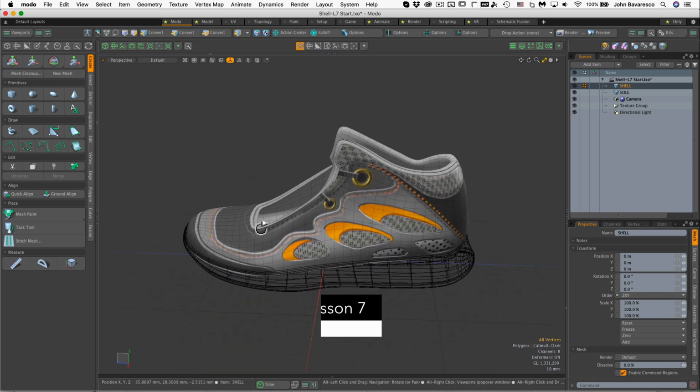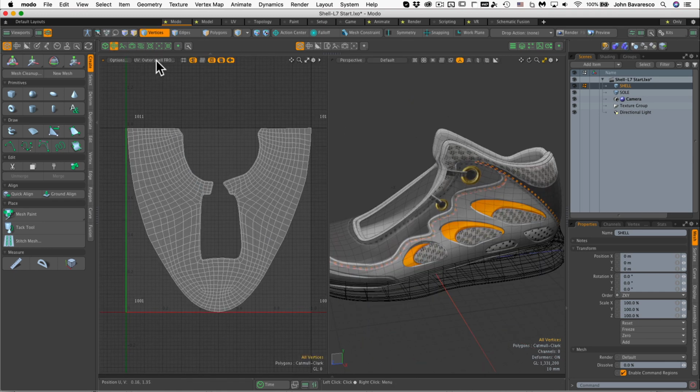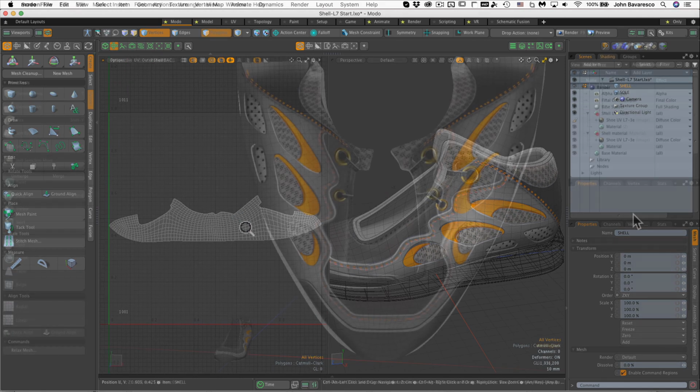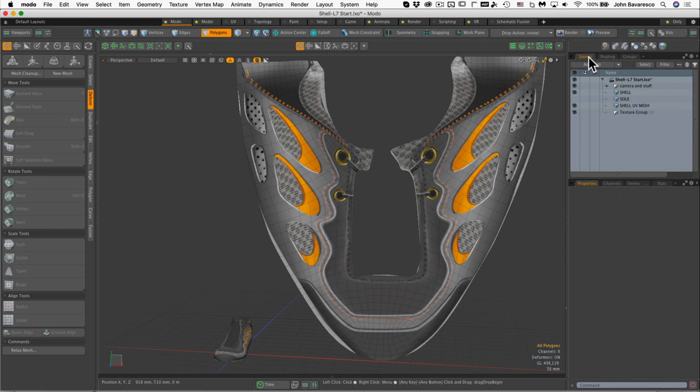Since I've already covered creating UV maps and painting a design on a base shell in a previous lesson, we'll start this lesson with a fully prepared base model. Now the next thing I'm going to do is jump back over to the scenes panel here, and I'm going to add a couple more layers to perform our work on.